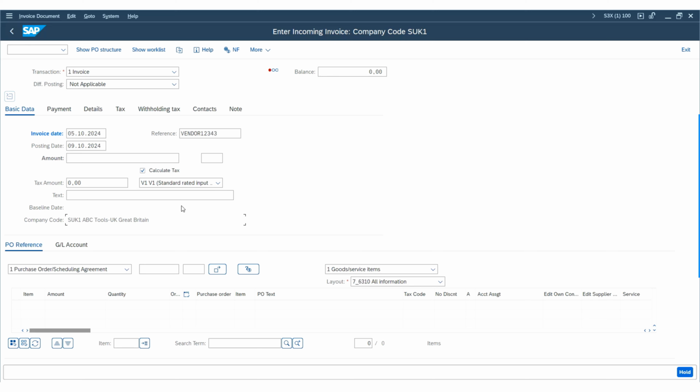Okay, the company code is picked up automatically, but if you're working across multiple company codes and need to post the incoming invoice to a different one, then you can switch it. Go to the edit option in the top menu bar and then select switch company code from the edit menu. Right, so here you can change the company code. For now, the correct company code has been picked up by default, so there is no need to change it.